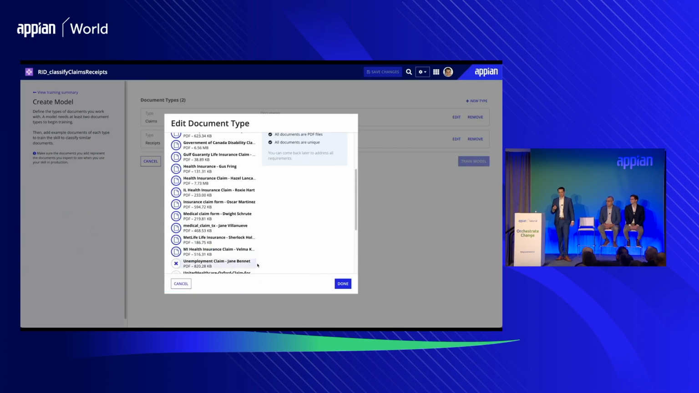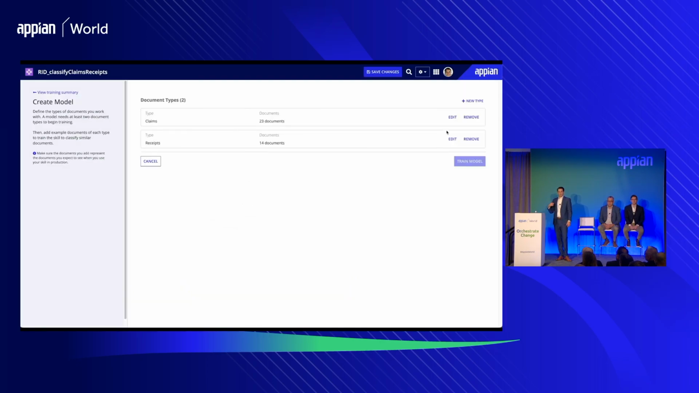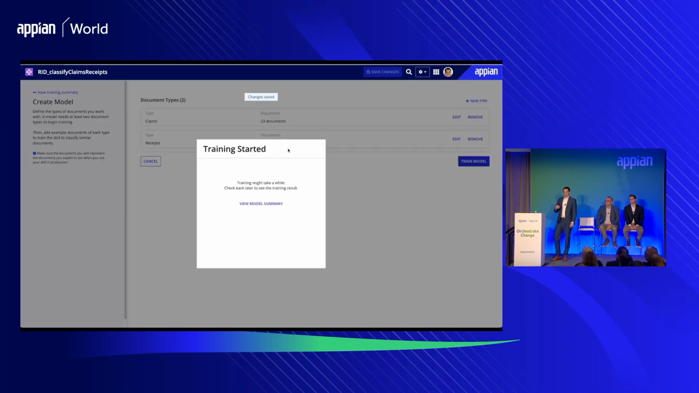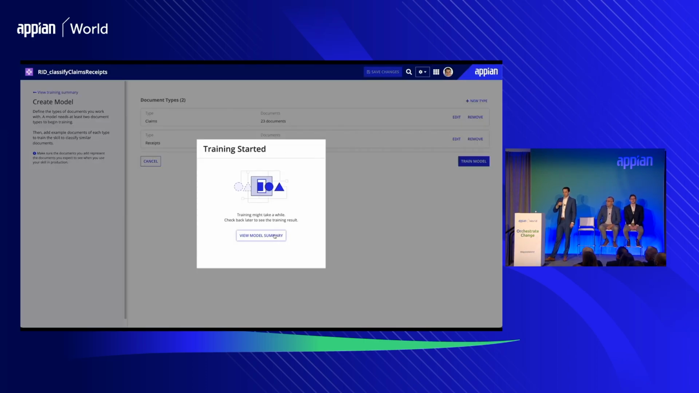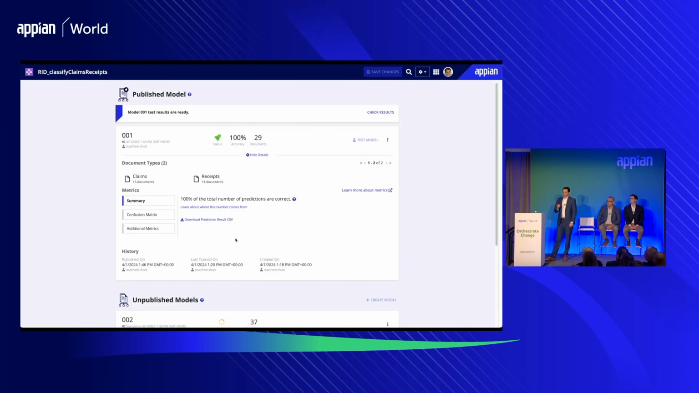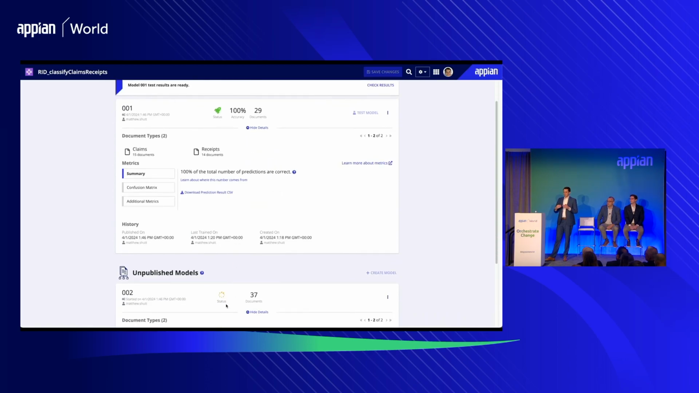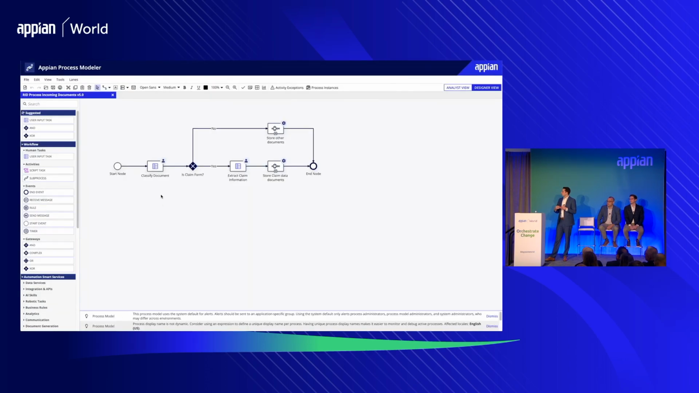Maybe it's different types. Maybe I've received new data from the business. Maybe we've onboarded a new client that gives us our claims form slightly differently. This will help the model train on those different types. So I can go ahead and kick off that training. And while that's happening in the background, I can still use the first model I trained and published. This is a great way to say, which model do I want to use? Which one is more effective for my use case?